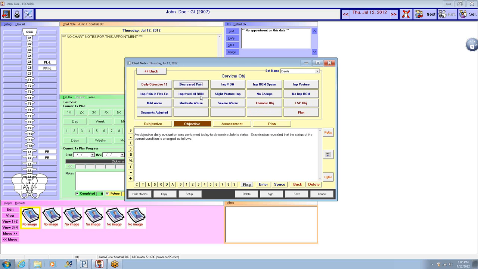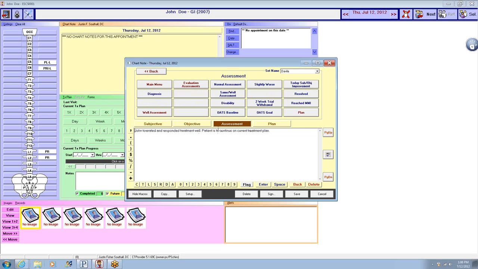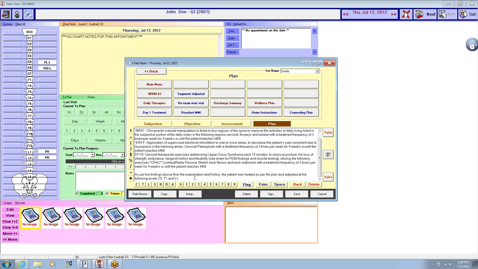The intro. We'll go to cervical. Is there any improvement? We'll decrease pain. Thoracic, no improvement. Lumbosacral, improved. Go to assessment. This is already salted in. Go to the plan. It's already salted in.